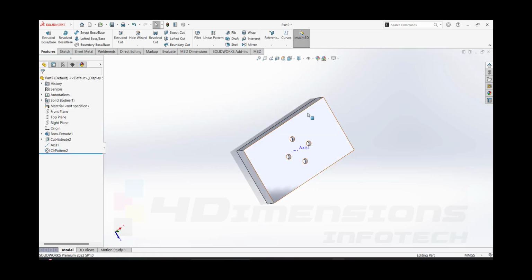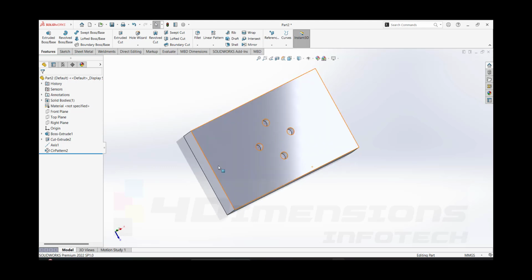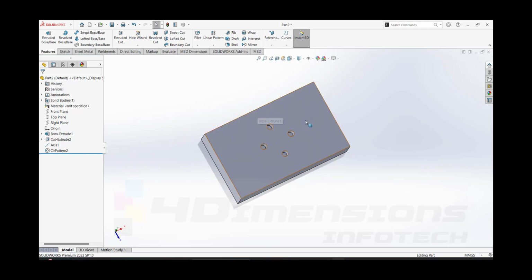If you want to hide this axis, you can go to show and hide items here and hide the axis. So this was circular pattern without reference to a circular edge. Instead of an edge, we have used the axis option by using a reference axis. So this was another way of making a circular pattern.